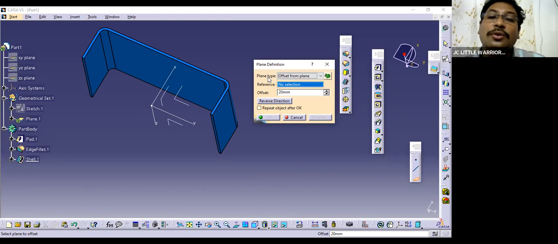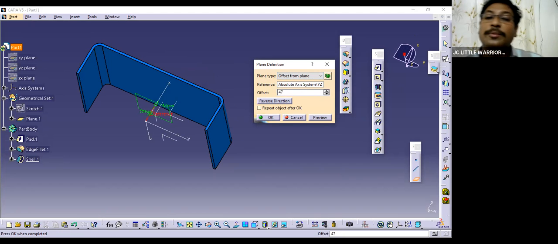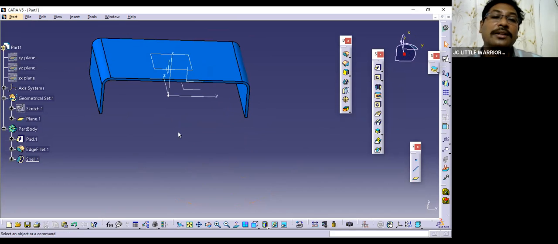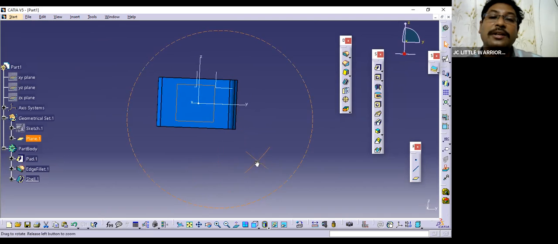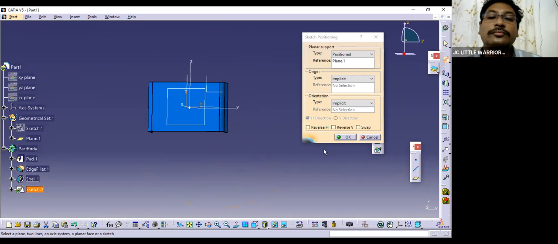What is the reference surface? This is the parallel surface. And I want to create a plane at 47 mm away. Say preview. The plane is created. This is your plane. Select the plane. I'm considering all default. I'm not changing anything.